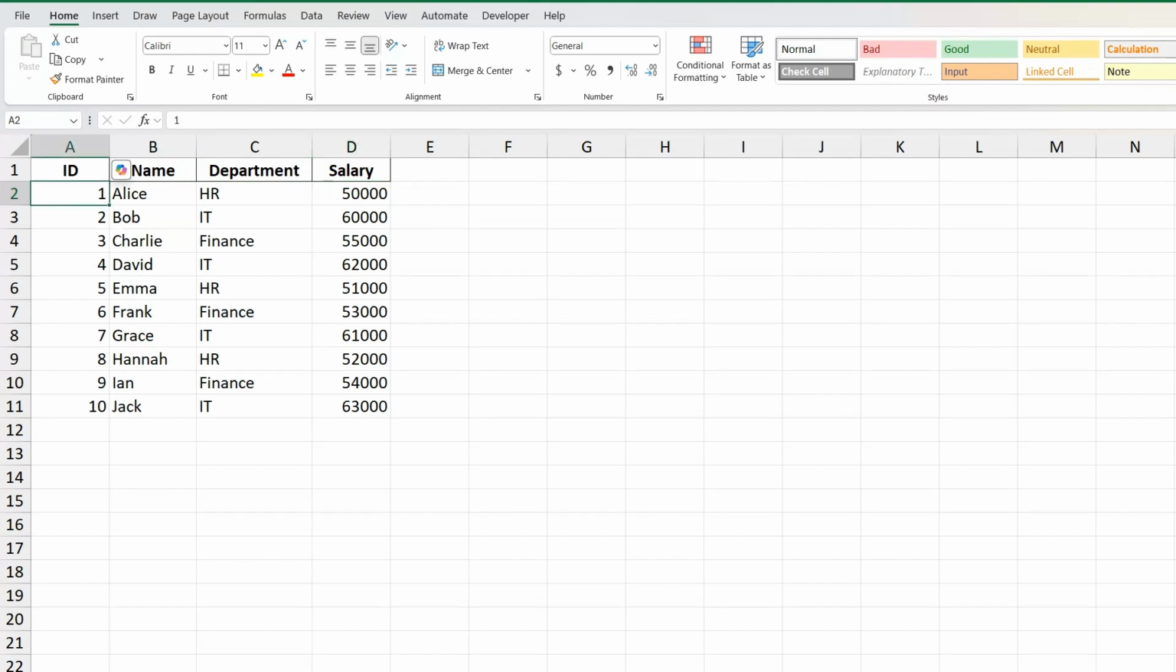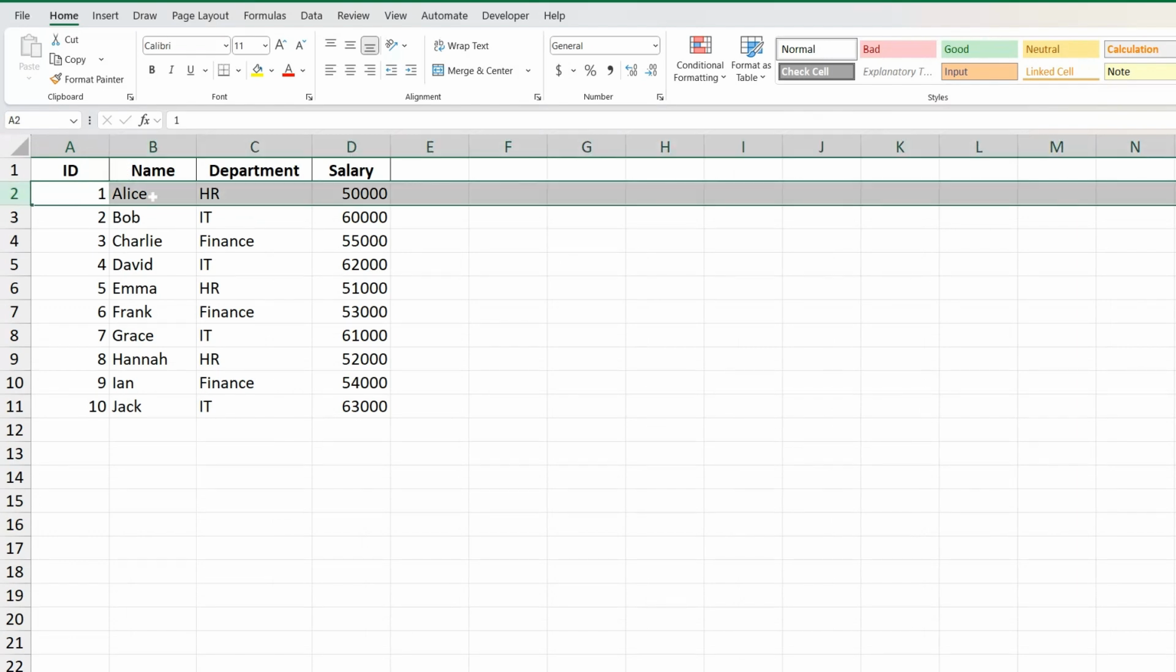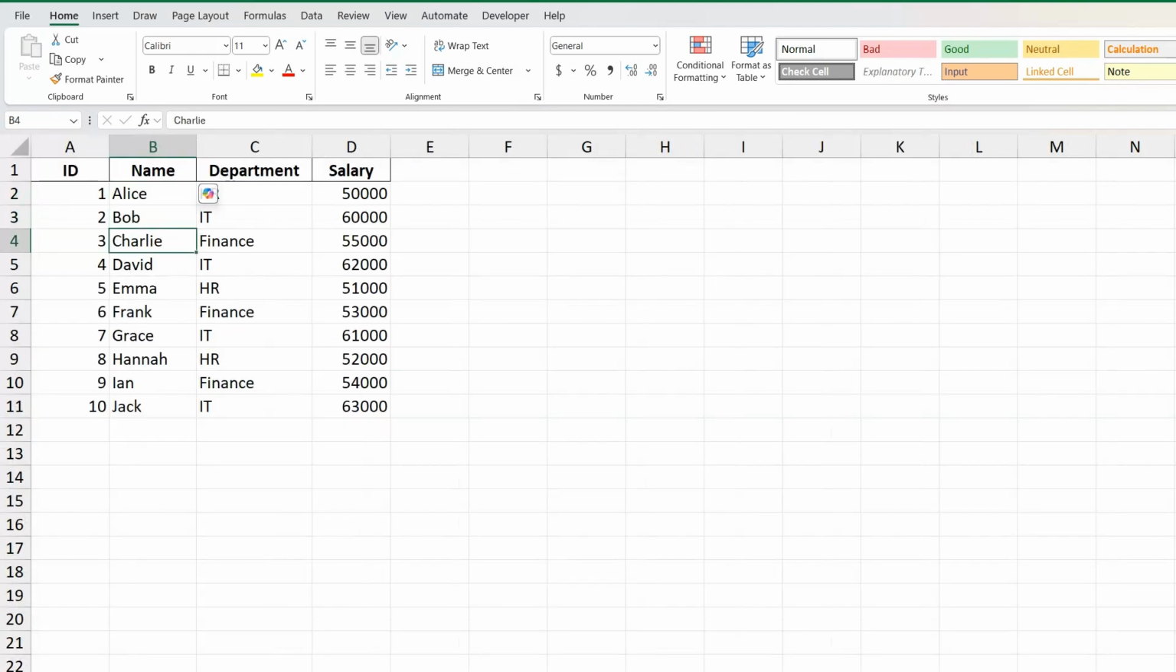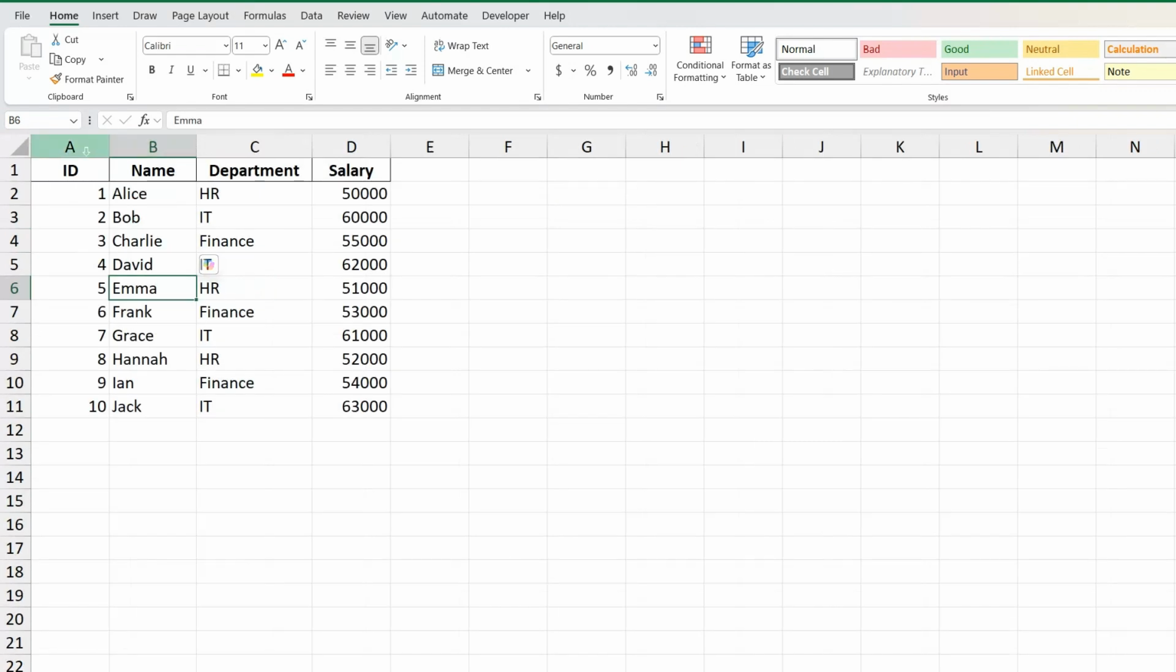So if we make a manual search, we see that for ID number 1, we should write here Alice. For ID number 2, we need Bob, and so on. But instead of doing this manually, we will use the VLOOKUP function. A very important thing is that VLOOKUP will take as the reference the first column from the table. So we will see in the arguments of the function how to use it.